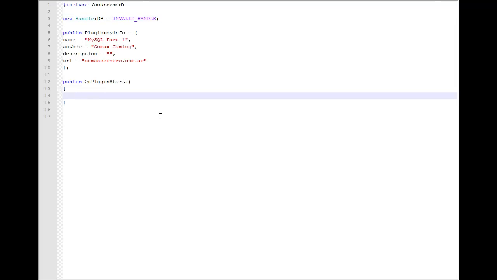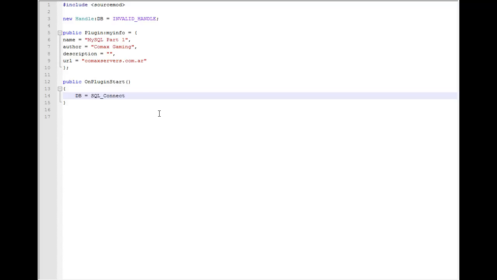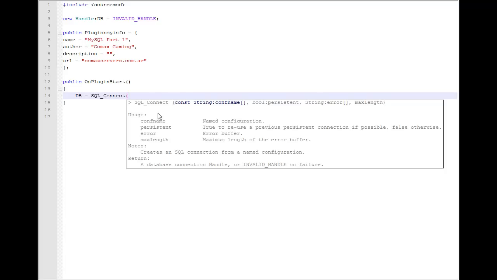we're actually gonna assign this handle that we created globally to a value, which is gonna be the connection. So we're gonna say DB equals SQL_Connect, and it's not popping up because it's SQL_Connect. There's also another function called SQL_ConnectCustom that I'm gonna explain in, I don't know, this tutorial or the next one. I'm not sure.